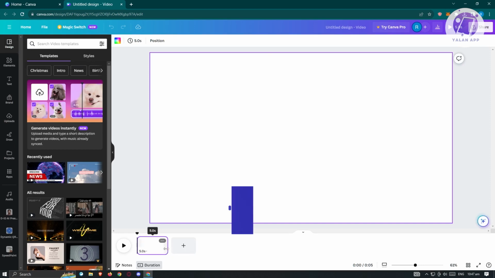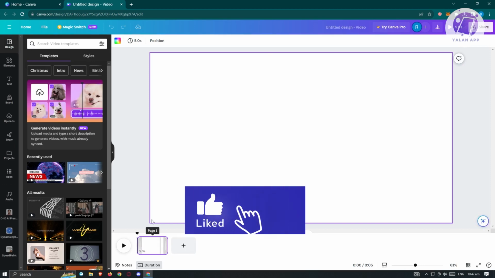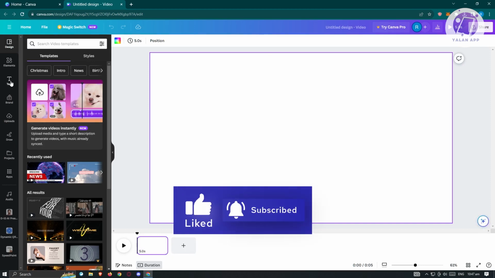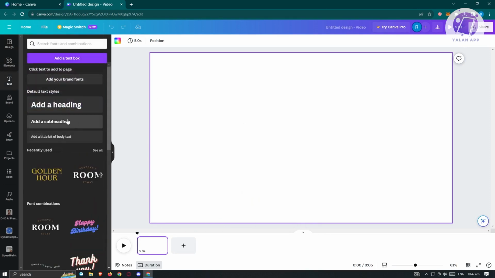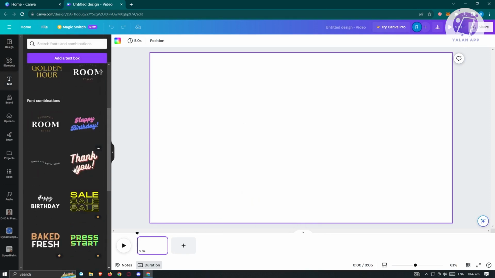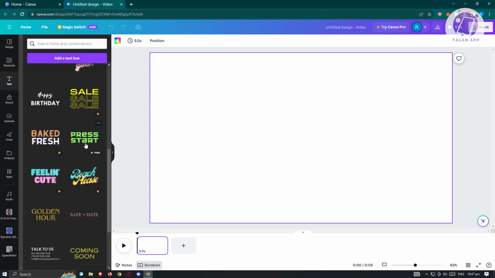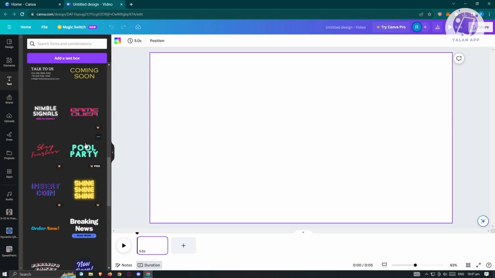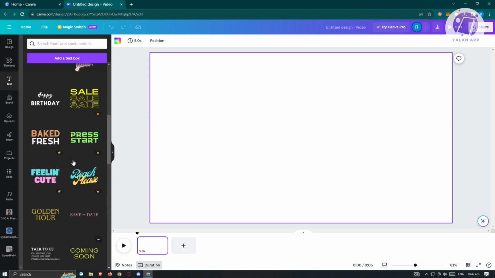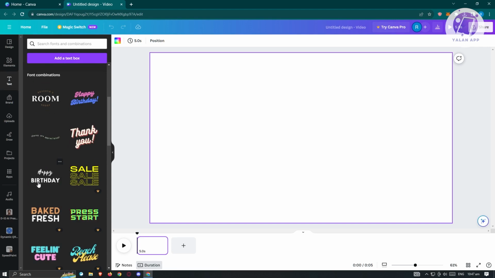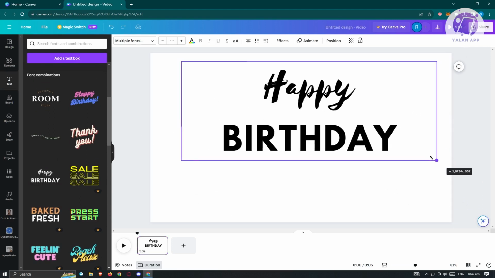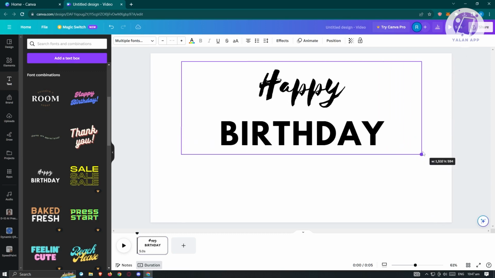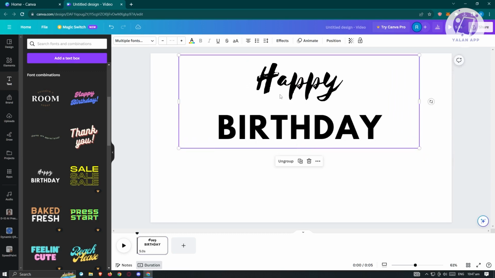Now in your canvas, what we need to do is start adding our elements. First thing is we want to go ahead and add a heading here, or we could choose one of the formats that we could use here. In this case, maybe we want to use this one. So let's go ahead and drag it in here. And from here, you could resize the text itself or edit the text that we have here. But for now, I'm going to keep this design here.